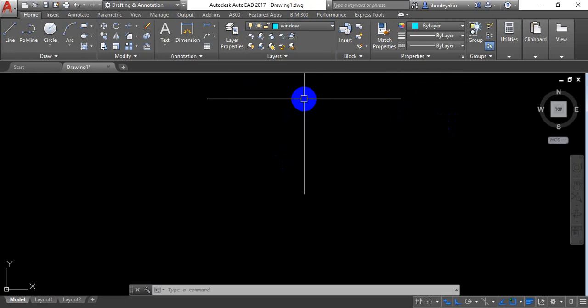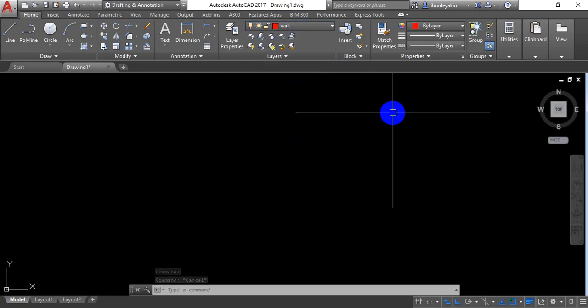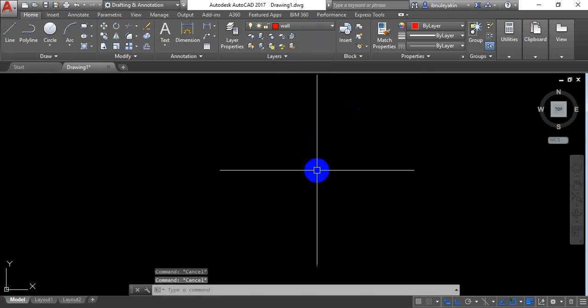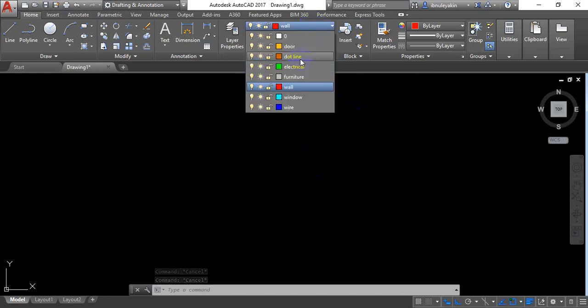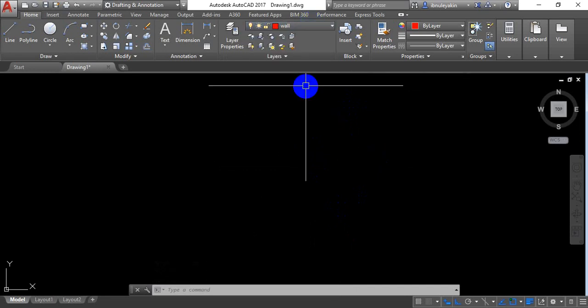But the condition is there should be no command taken and no object selected. Now my cursor is free, then I will go here and take the layer. This way I can make the current layer. If any object is selected, or if any command is taken, it will not work. So for making the current layer you just need to release all the commands, then go here. The method of releasing all the commands is to just press the Escape button. Then it will release all the commands and all the selected objects. Then just go here and select the layer. Now my current layer is wall.